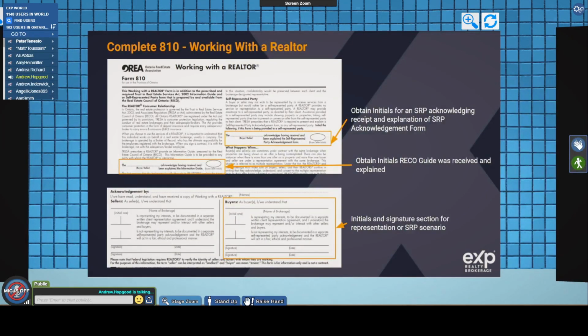So once those are all taken care of, you still want to do a working with a realtor with the SRP. Okay, so we've got the guide, got the RECO SRP document, got the RIA SRP document. Now we're on to the working with a realtor. See, barely hardly any extra paperwork. Wink, wink. All right, so now we've got the working with a realtor, right?